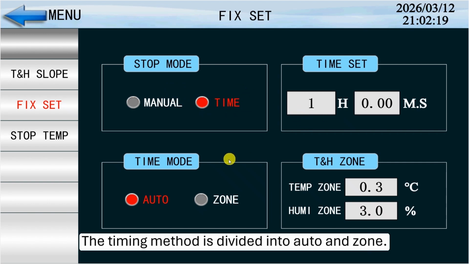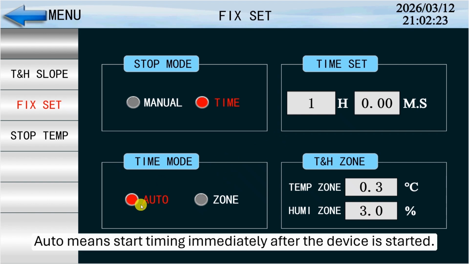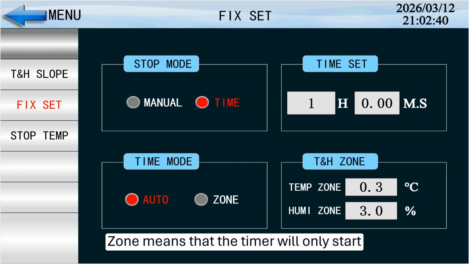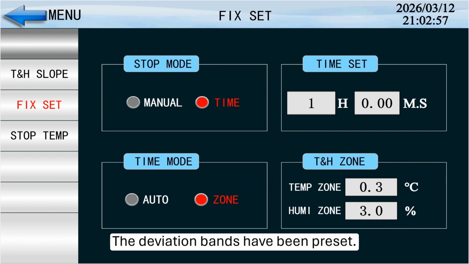The timing method is divided into auto and zone. Auto means start timing immediately after the device is started. Zone means that the timer will only start when the temperature and humidity reach a certain range. The deviation bands have been preset.